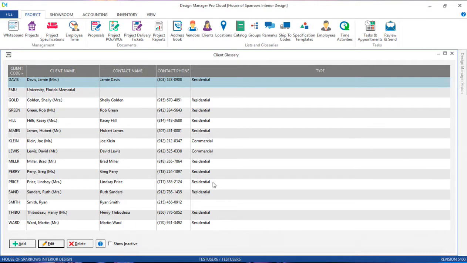Now we do have two main ways you can get your clients in here. The first being our add button down here. So if we just click add, this is when we can begin to manually enter all of our clients into the software. Or if you have your client list on an Excel spreadsheet, you can mass import that into the software so they would all just dump in here at once.